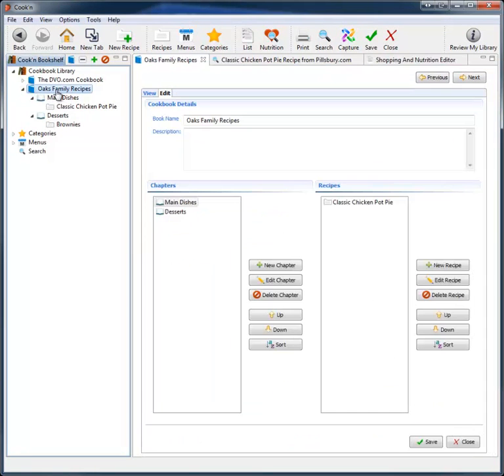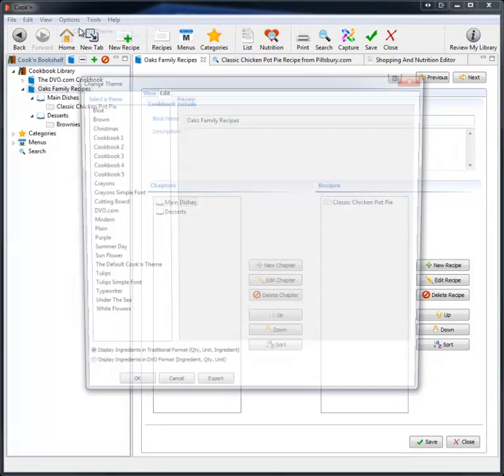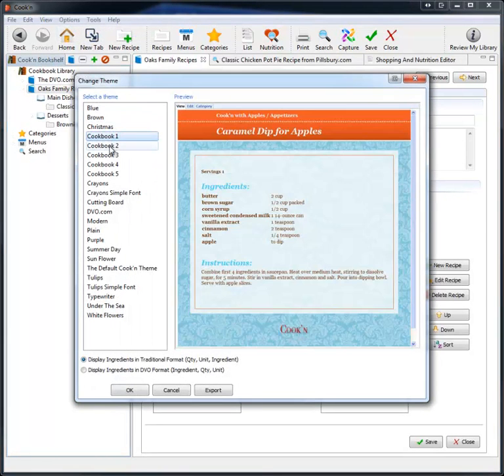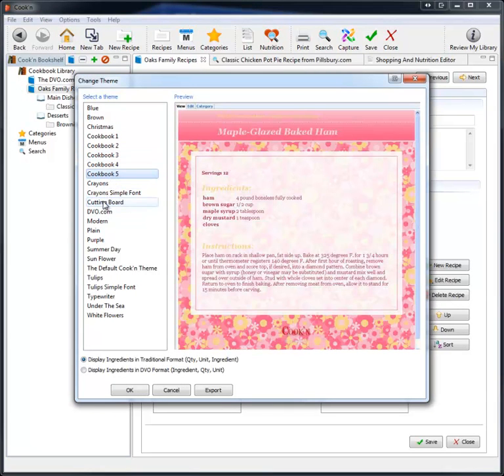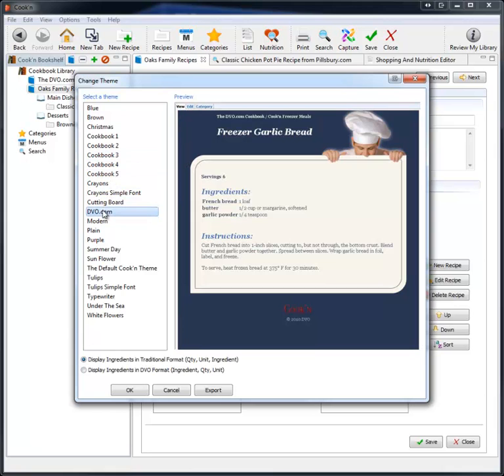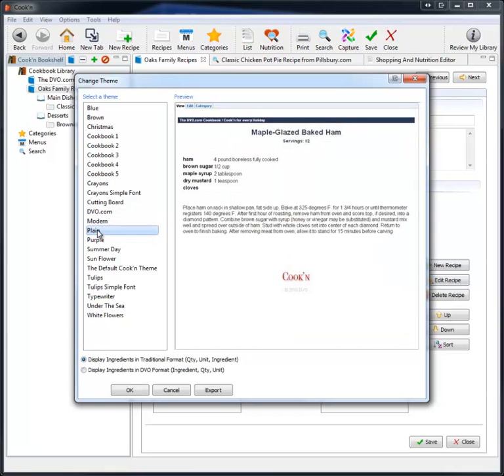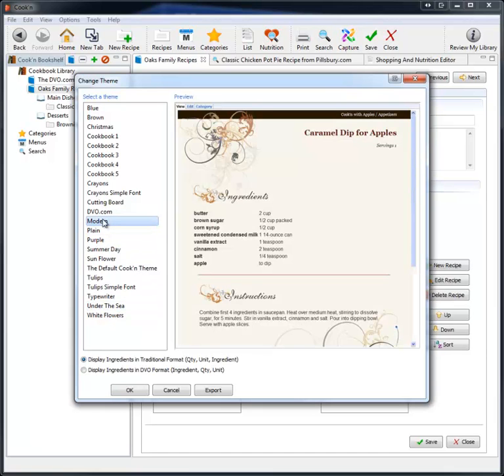So what I'm going to do is choose my cookbook, and I'm going to go options, change theme. And now I'm going to choose a different theme for all the recipes in my cookbook. In fact, you know which one looks good? This is DVO.com one. I don't know. Sometimes the plain one is kind of nice, though. There's so many to choose from, and they're all so cool. Modern is cool. Let's go with that one.